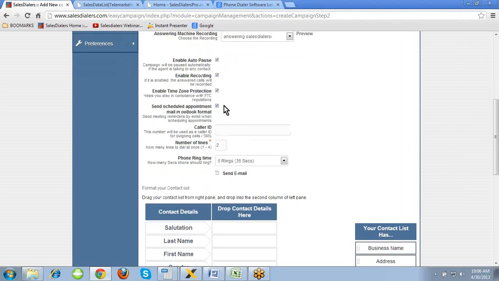If you're using Microsoft Outlook and you would like your appointment to receive an email reminder with their appointment date and time, click this box. They'll receive that reminder.